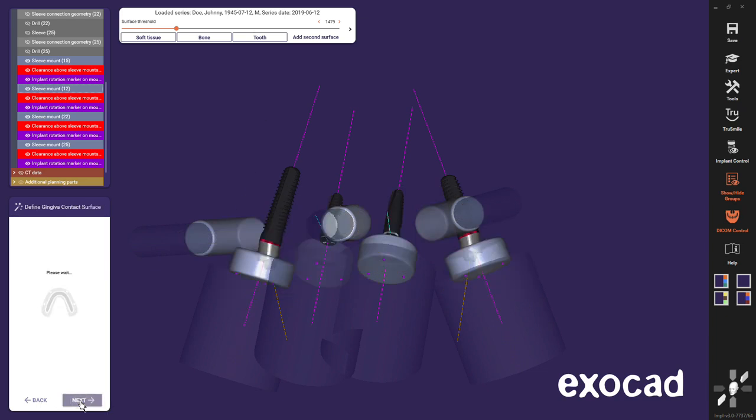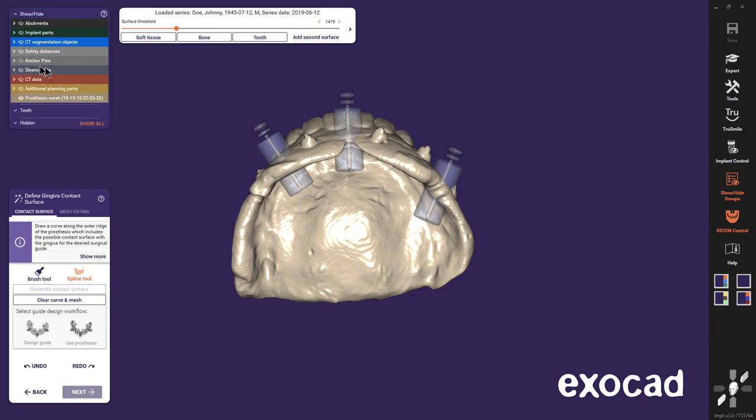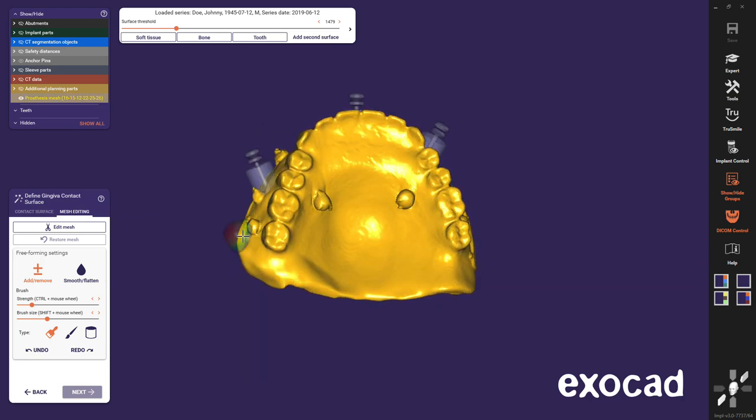I'll continue in the wizard, and the next workflow step is designed for edentulous cases. In this step, we have 2 tabs, Contact Surface and Mesh Editing. Under tab Contact Surface, you define the part touching the patient's gingiva and then select your guide design workflow. Under tab Mesh Editing, you can edit the denture mesh. If you want to edit the denture mesh, you need to do this before you start the surface marking.